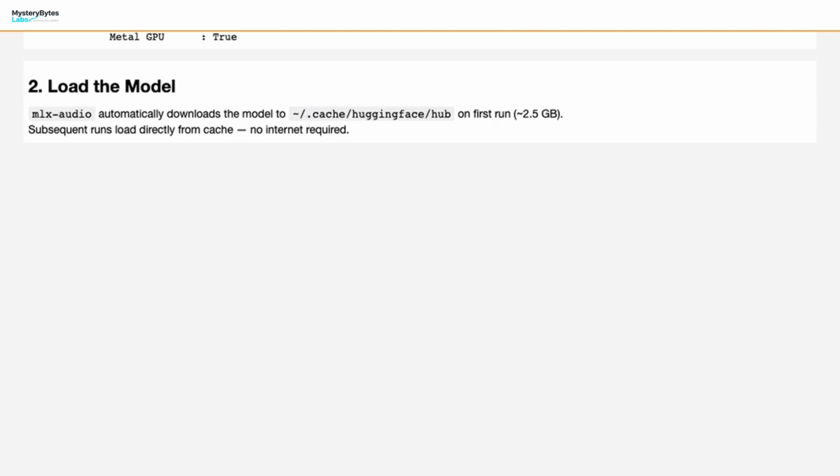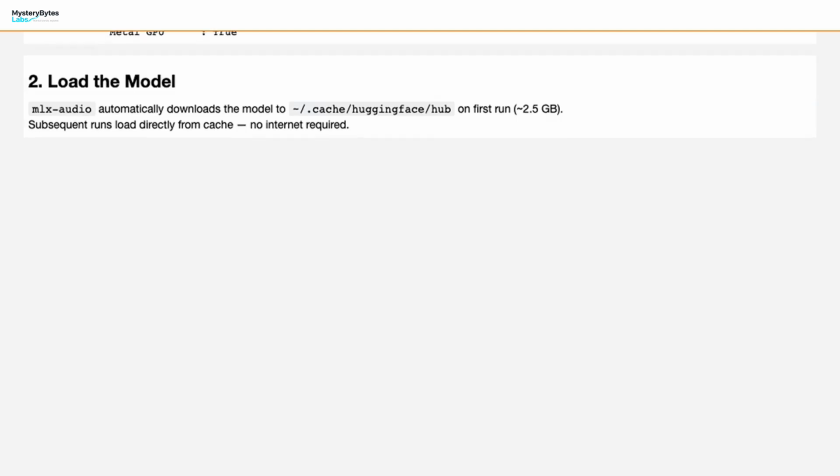The beauty of the MLX ecosystem is its smart caching. The first time we run the code in the next cell, it will automatically download the 2.5 gigabyte model file from Hugging Face to your local cache. However, on every subsequent run, it will load instantly from your hard drive without needing an internet connection. This makes iterating on your audio projects incredibly fast after the initial download.